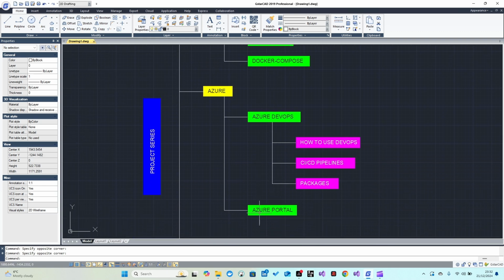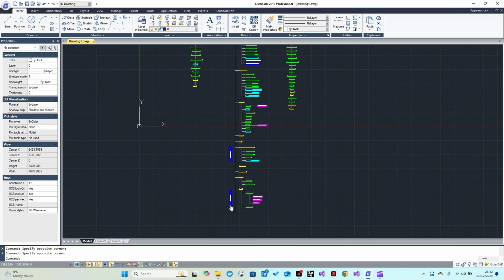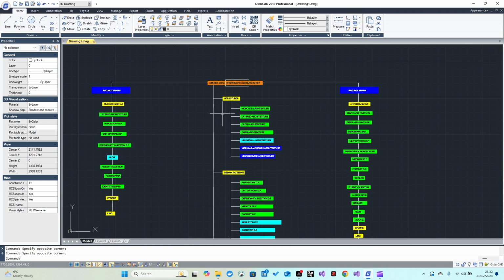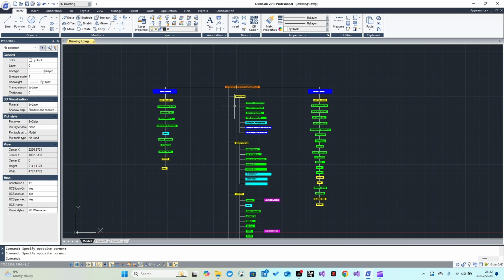Azure DevOps, Azure Portal. Most Microsoft-based companies are using Azure DevOps and Azure Portal, and it's really important to know how to use DevOps, how the CI/CD pipelines process, how you can create your own packages and use the artifacts. It's really crucial and important. We're going to go through these, and I'm thinking of creating a new project series about this Azure section. Perfect. Let's have a look at what we're going to do and what I have already done.